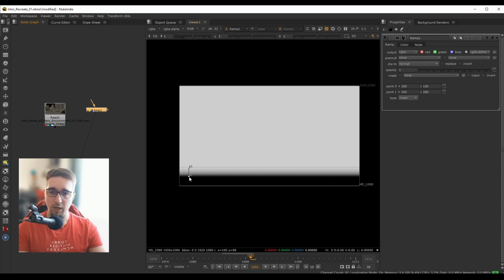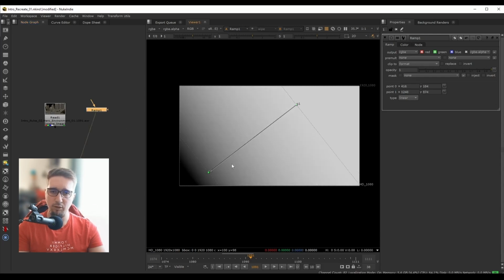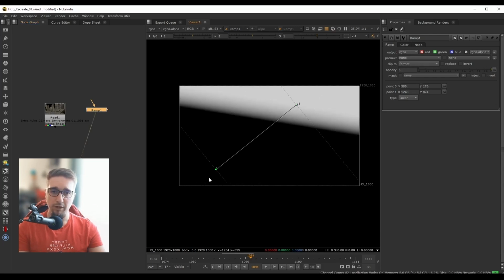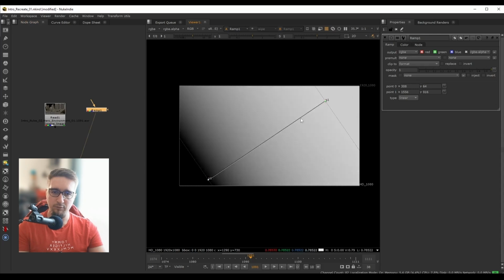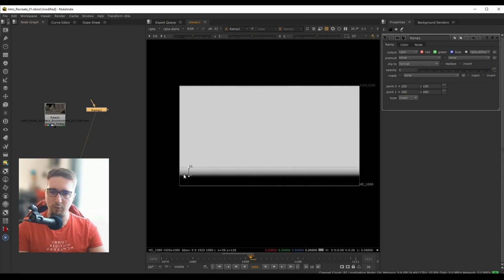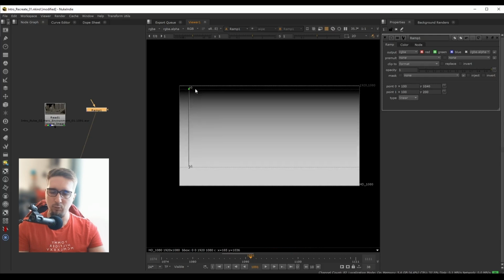I will grab our handles here, so depending on what kind of node you're using, you might have some handles in the viewer. In this case, for the ramp, we can decide where our ramp will be by adjusting these two points. So let's maybe undo this, and I will grab the point at the bottom here. I will hold down shift and drag it up to the top, so we have this bottom to top white to black gradient like so.